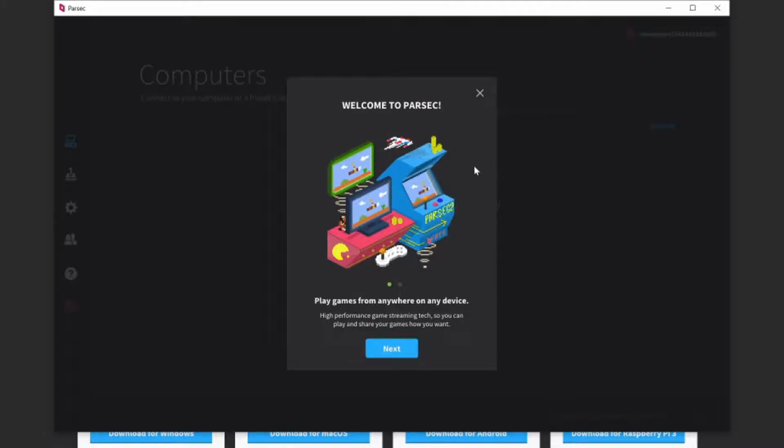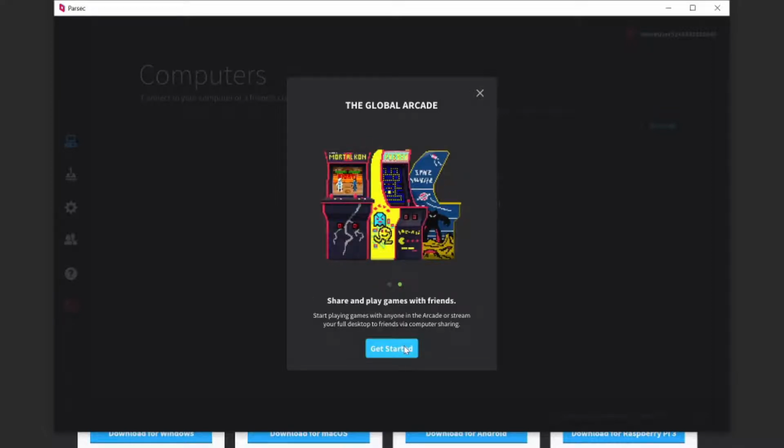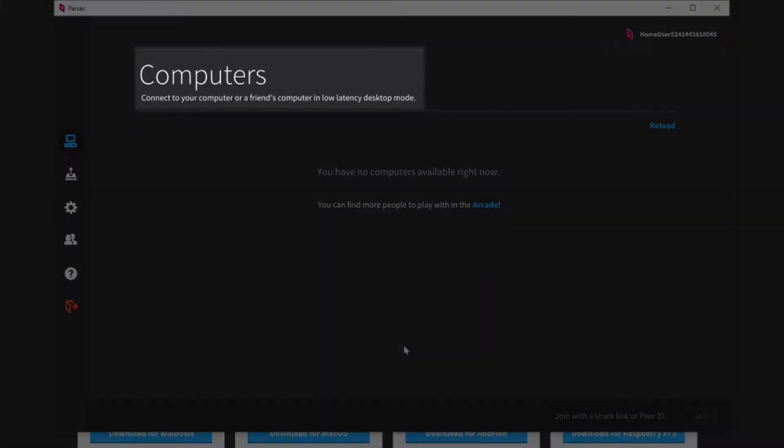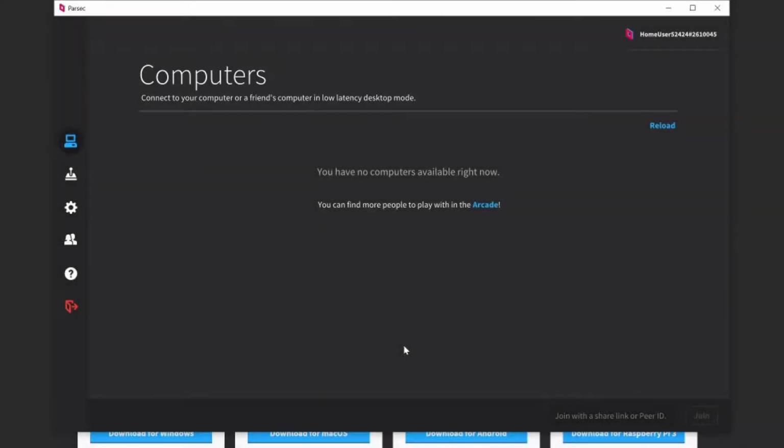When you first open Parsec, there will be some pop-ups explaining some different features about the program. You can click through these or dismiss them by pressing the X in the top right of the pop-up window. The first screen we see in Parsec will be the Computers tab. This is the most used tab of the program and will open automatically whenever we start the program.